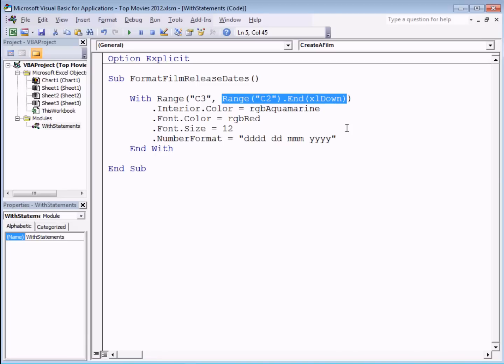Two reasons this with statement is really useful, because obviously entering that at the start of each phrase, each instruction, would be really, really tedious. Lots of potential for spelling mistakes and typos, missing commas and double quotes and so on. And also, Excel does not have to evaluate that condition every single time we try to change the formatting property of that range of cells. The code will be more efficient as well.